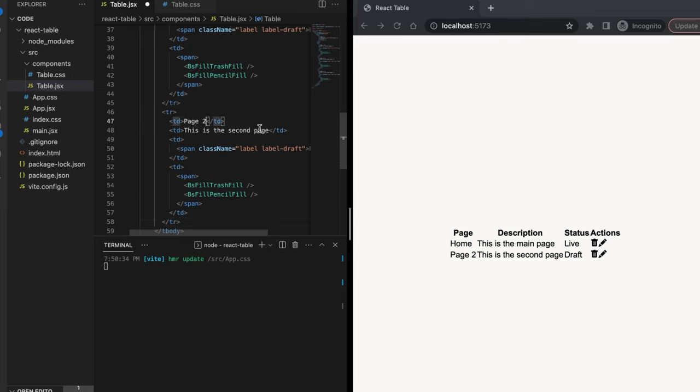Next, we want to have a td with the labels. So we'll just copy this over here. Instead of having it hard-coded to live, we'll have row.status. And instead of having a normal string, we want the label dash live to be actually based on the status. So we'll remove this string and use string interpolation instead.